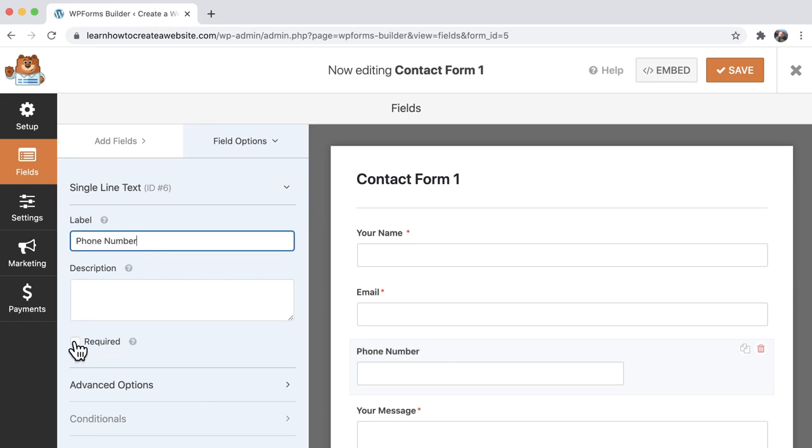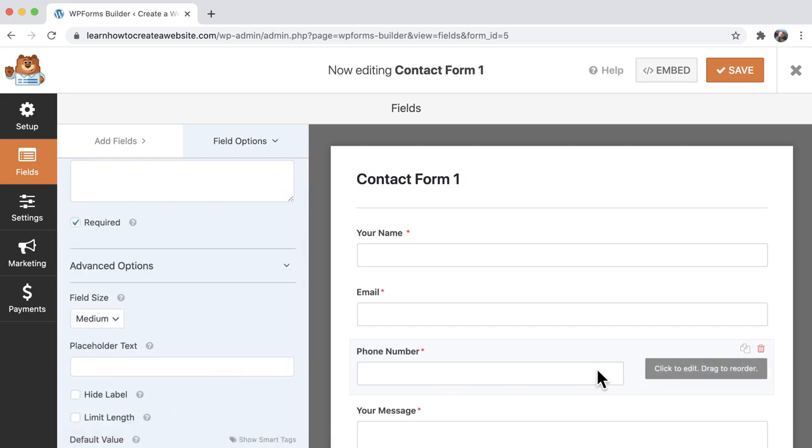And we can make it a required field so that people have to put in their phone number in order to submit the form. And then we can go to advanced options, and we see it doesn't go all the way across, but we can make that large and it'll go all the way across. And now we have a nice phone number in there.